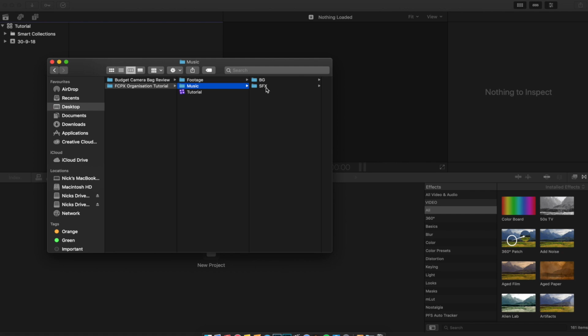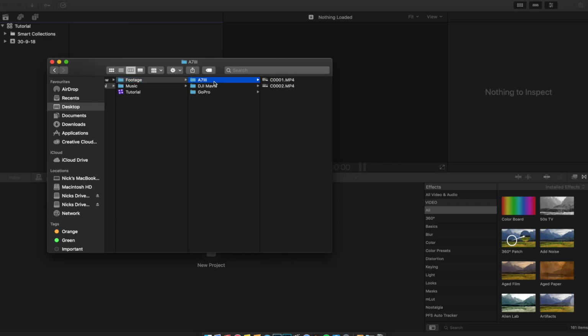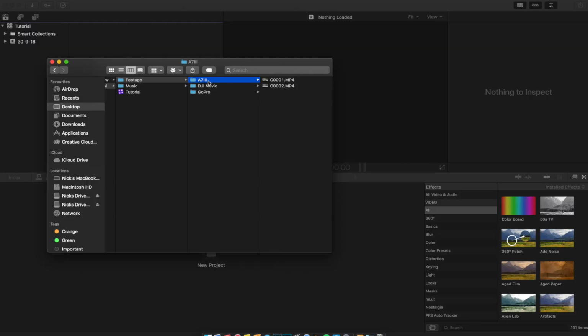This is all just personal preference, so everyone deals with it differently. So in the music folder, you can see I've split it into background and sound effects, and then into those, I've just chucked a couple of files here. And into footage, done the same sort of thing. So I've split it down into devices. It's quite a common way to do it. That way you know where your footage is from. So you've got the A7 III, DJI Mavic, and the GoPro. Now, I haven't actually filmed these on those devices. This is just for tutorial's sake. So, you know, bear with me.